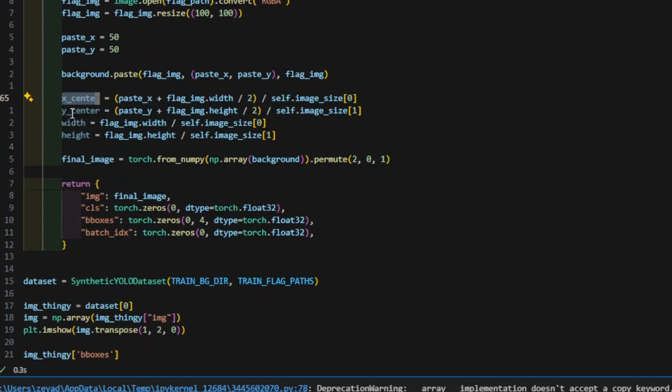We just need to have the center X and center Y, and we're getting it by adding to the position basis of our flag half of its width, and same for the Y axis, adding half of its height. And you can see we're dividing the X by the image width and the Y by the height. This is to convert it to proportions from raw pixels, which is required by YOLO. Finally, the width and height are just the flag width and flag height being converted to proportions as well.